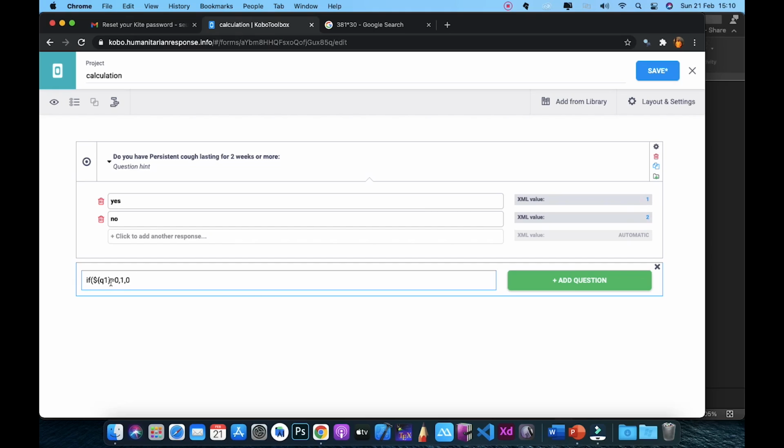So if the respondent chooses 1, it should count as 1, otherwise it should count as 0. That's what it means. If the respondent chooses 1, it should count as 1, because the respondent has one condition. Do you have persistent cough lasting for 2 weeks or more? The respondent is having cough persistence lasting for 2 weeks or more. So if the respondent chooses yes, it should be 1, and if it chooses no, it should be otherwise, which is 0. So that is how to do that.